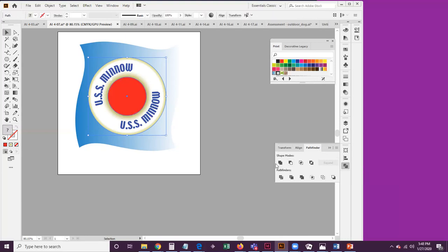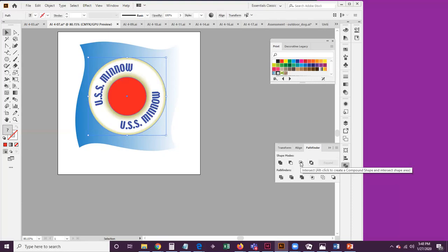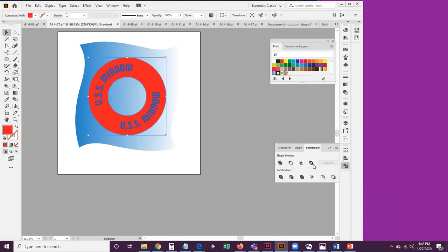Command Z. This one right here unites, so it makes everything be the same. This one right here just pays attention to what it intersects. This one excludes the center, but it took the color of the top color.